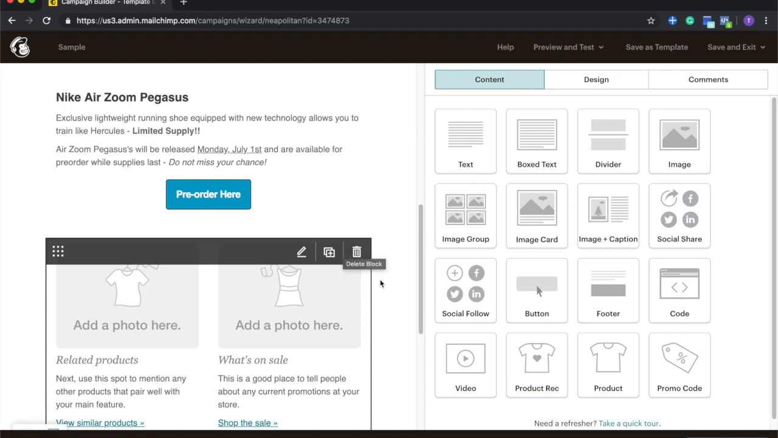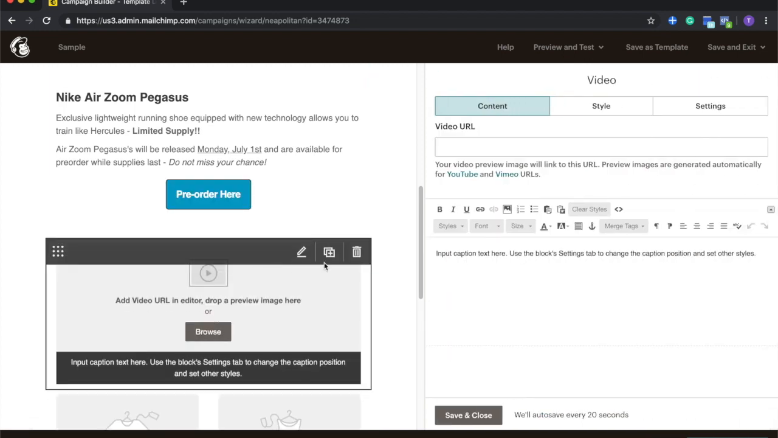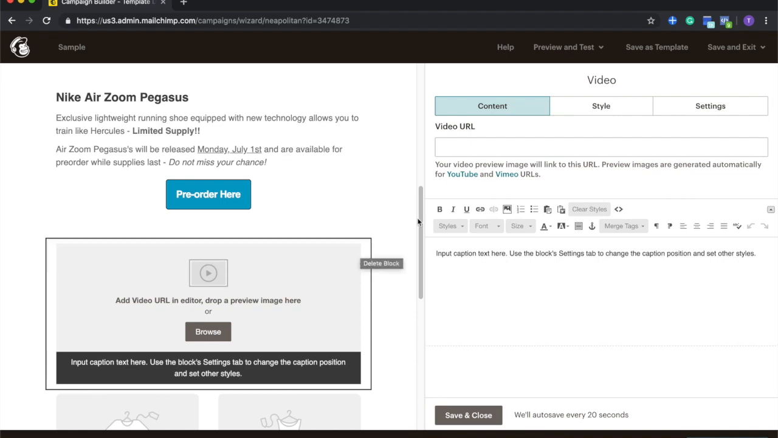Similarly to images, video is such a valuable tool to attract engagement. It functions almost identically to the image tool with a provided caption, and you can continue making stylistic edits to fit your taste.